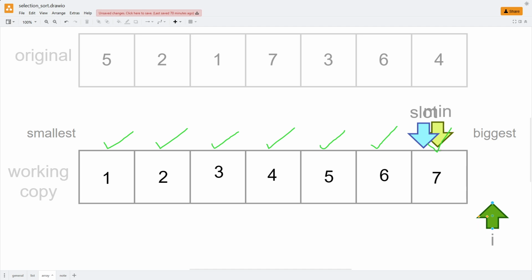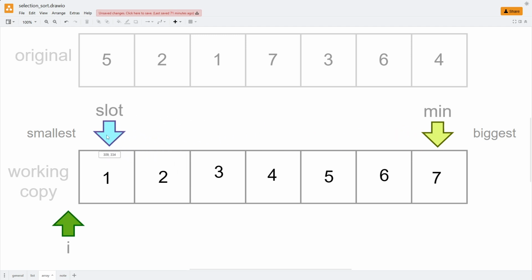Maybe I'll just go through the whole thing real quick with the non-stable method. So let me reset all our stuff here. Oh, actually our numbers are out of order, so I gotta move those too. All right. Take a second. 5, 2, 1, 7, 3, 6, 4. All right.